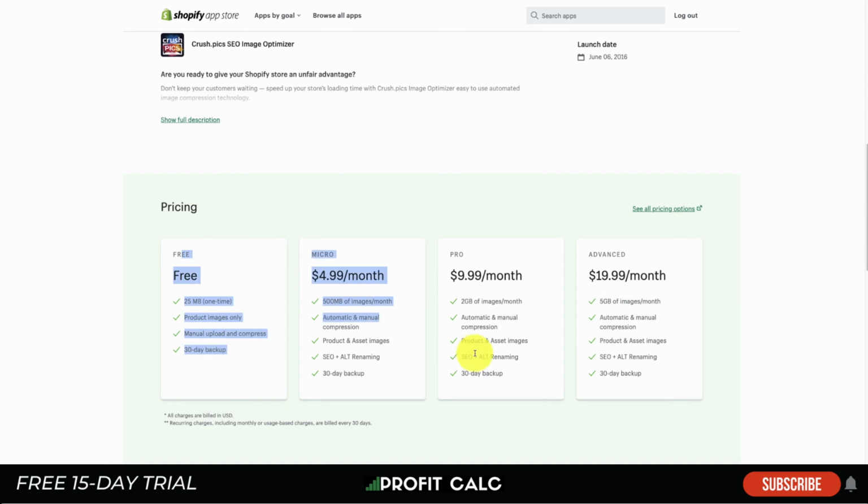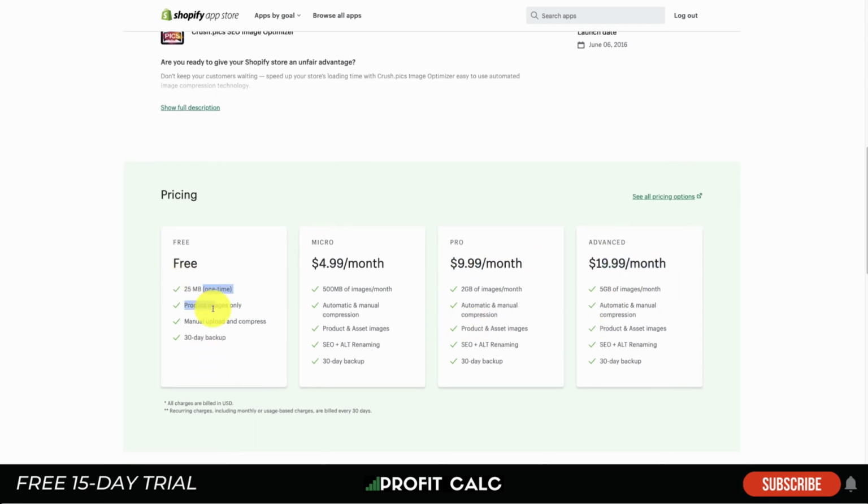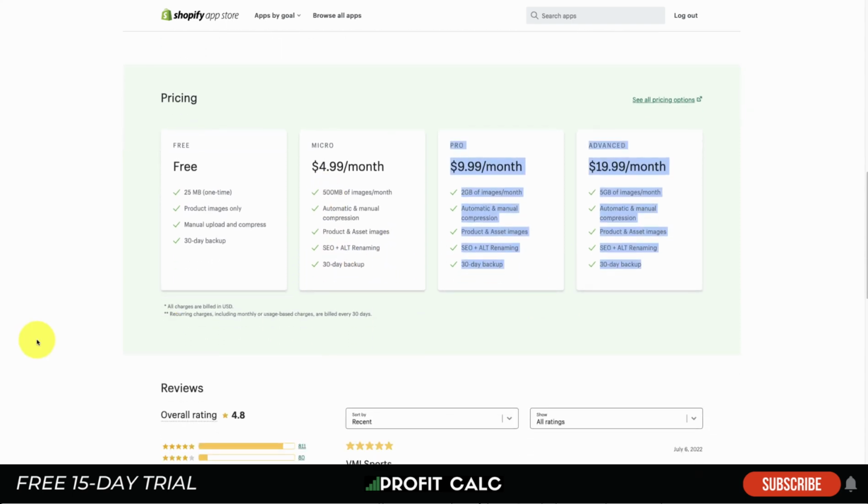So this plan is a little different. Rather than using the number of images, it's going to be based on file size. So depending on the images you're uploading, if you're taking photos yourself, using high quality photos that take up a lot of space, it'd be better to use the other app as it's based on image count, whereas this one is based on size. So again, it's free, then $5, $10, and $20 a month here. The thing to note as well is that on the free plan, you don't get SEO and alt renaming, which can be useful for Google, and they both contain 30-day backups. This has a 4.8 rating as well with 811 5-star reviews.